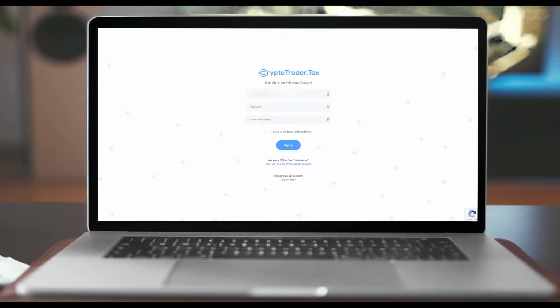All right, so the first thing we're going to want to do is go ahead and go to CryptoTrader.tax. It's going to be the website. You're going to fill out your credentials, so you can put in your email. And then for the password, I would recommend using something like LastPass. So if you can see here on LastPass, I can just say generate a secure passcode.